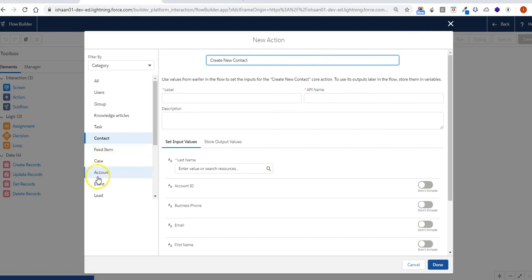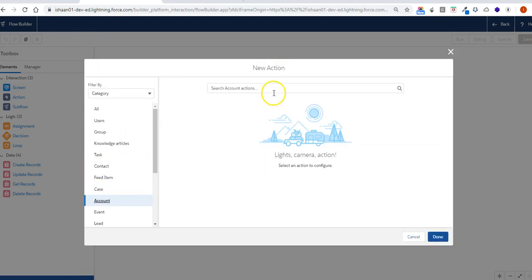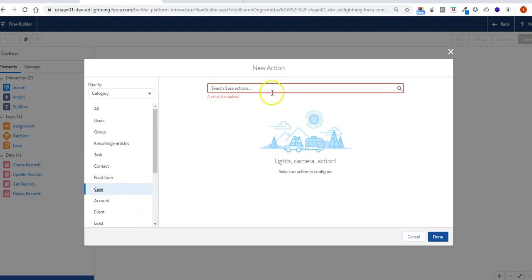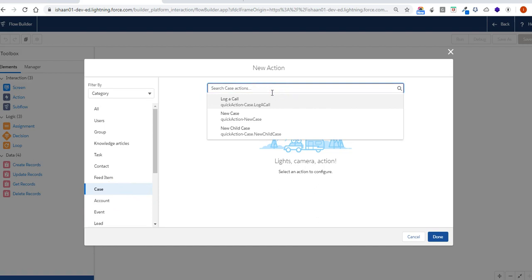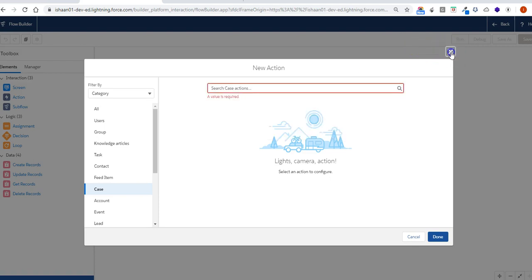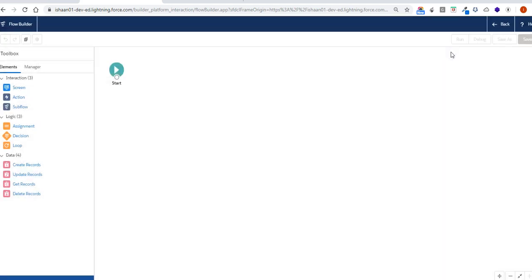Okay, on different objects you have different actions. New account, you can create an account. In case you might have an option of creating a case, logging a call, new child case. All these things are the actions that we can perform within our flow, and they are all configuration based. You do not need to write any code. You do not need to move into your org to create.